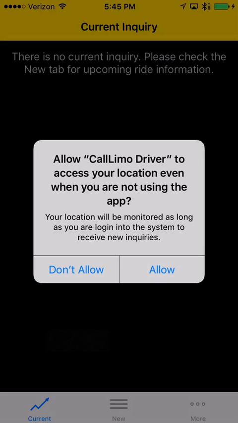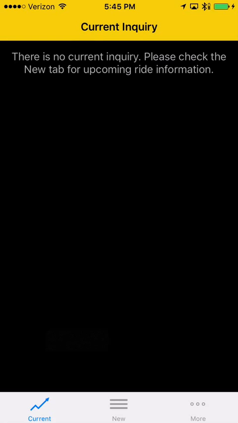Select your vehicle. And again, allow Call Limo Driver to access location even when you're not using the app. Click Allow. And this allows us to send you inquiries when your app is off. It's that easy to install the Call Limo Driver.